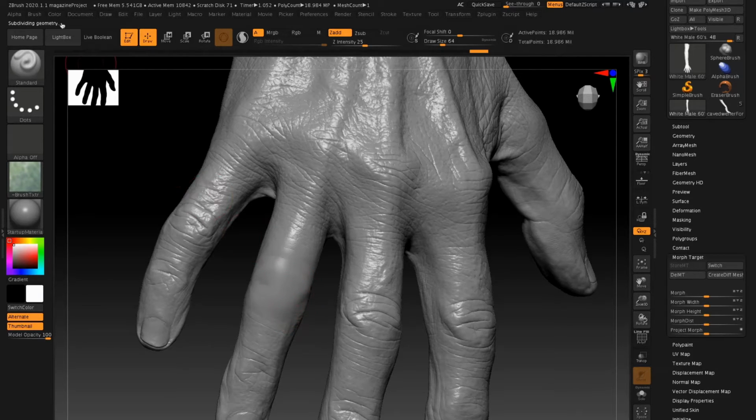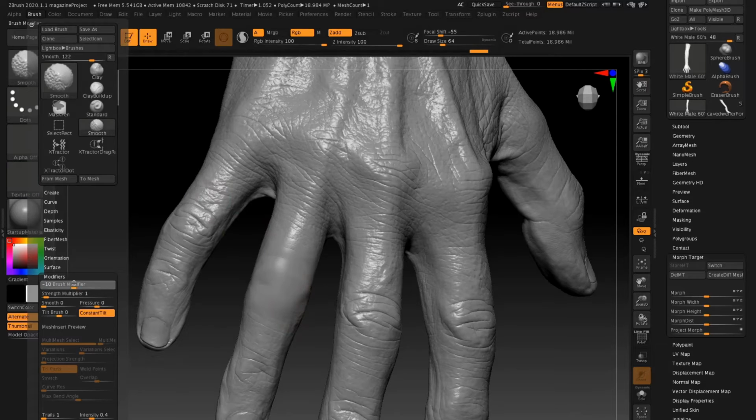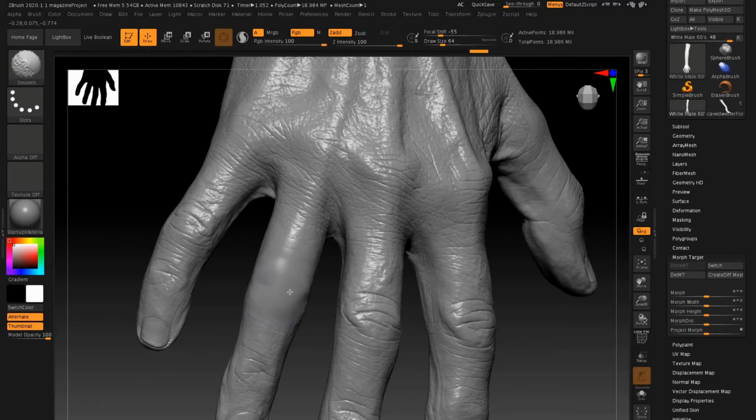There we go. I'll go back to brush and restore my brush modifier to 0. That's just my standard smoothing brush. And we'll smooth that out a bit. So we've now effectively removed all the details from this mesh.